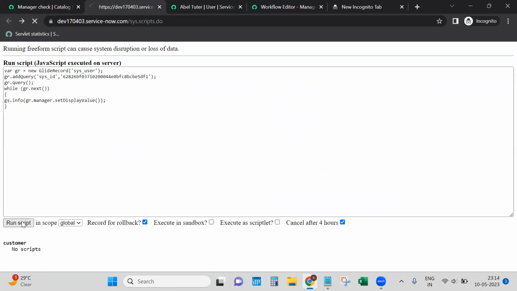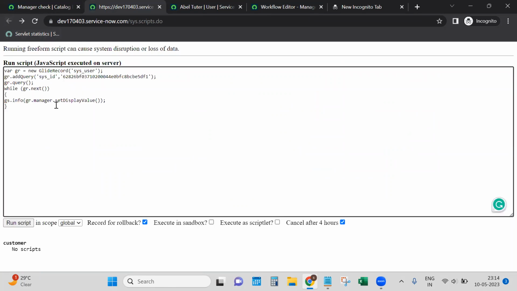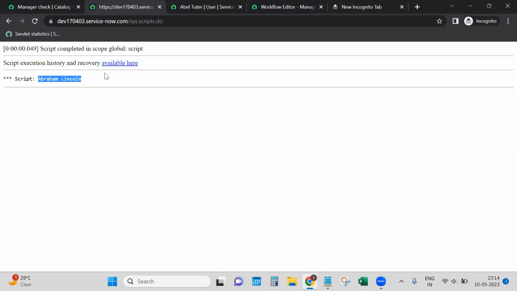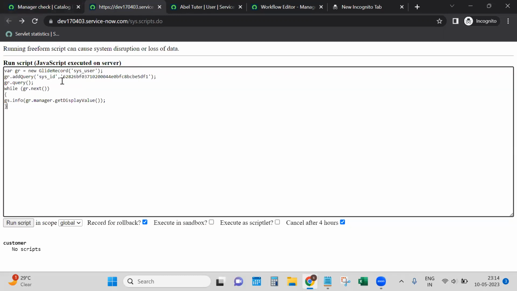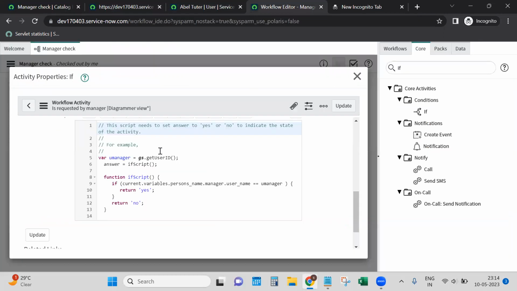So what we understood is that we are able to... what is this? gr.manager.set display value. Not set, it should be get display. Okay, so we understood that through script we are able to reach the user ID and user's manager. Okay, so in the workflow, see what we have given.